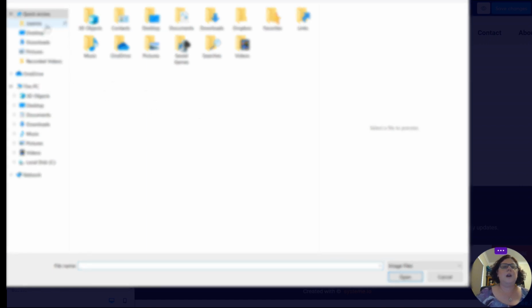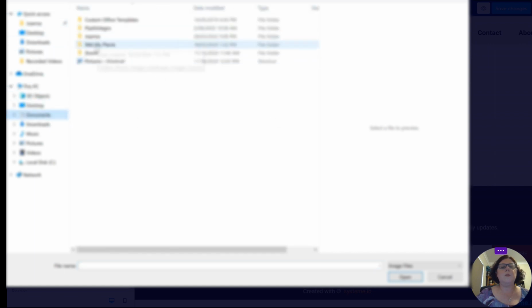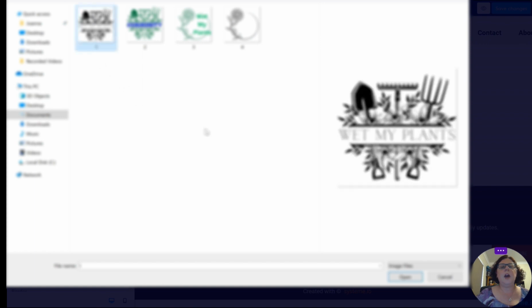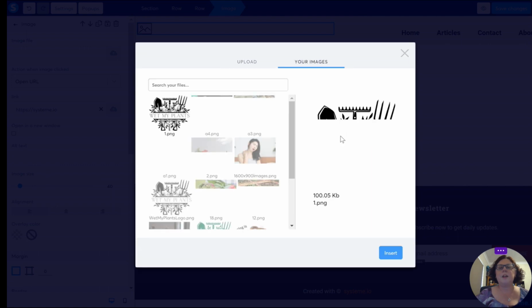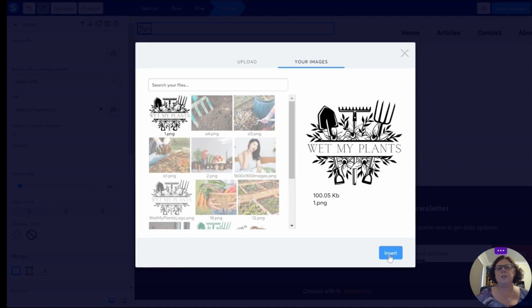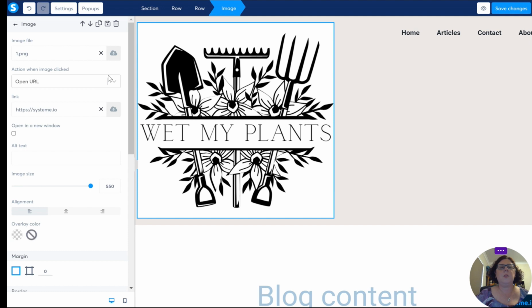We're going to go to where we have saved our images, and choose the one that we have for our logo. That will upload, and we can insert it onto our page. Once that's uploaded, we can click insert, and that will insert it.